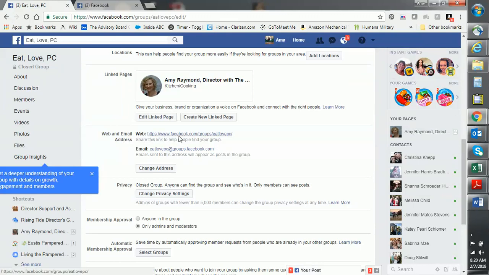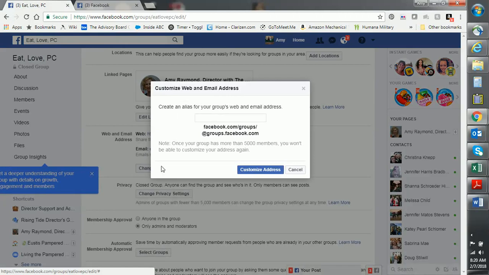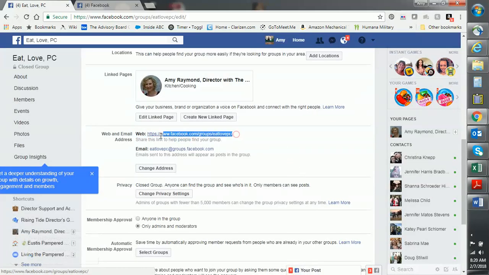See how I've got my web address right here, www.facebook.com/groups/EatLovePC. Yours right now, if you haven't changed it yet, has just random letters and numbers instead of the name of your group. All you have to do, you guys, is this easy, is just change address. Click that button and type in whatever you want your alias to be. Okay, super easy. So all I did was type in Eat Love PC. I clicked on Customize Address, and now that's the address to my group that I share instead of a random URL with random letters and numbers.